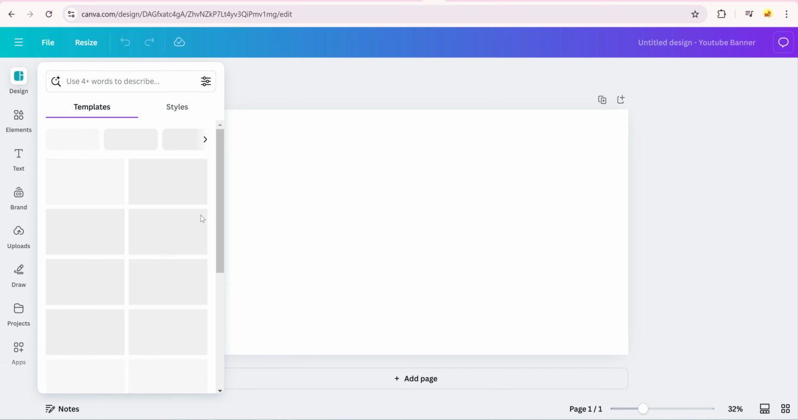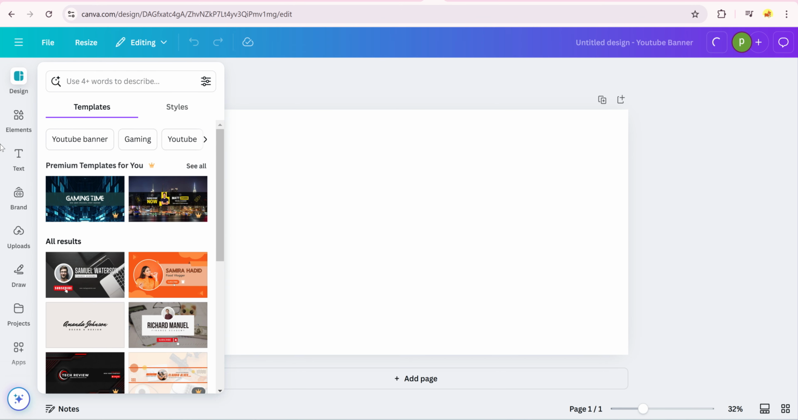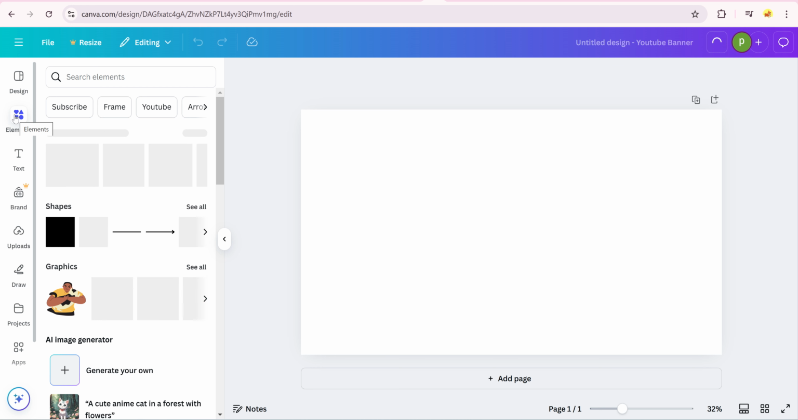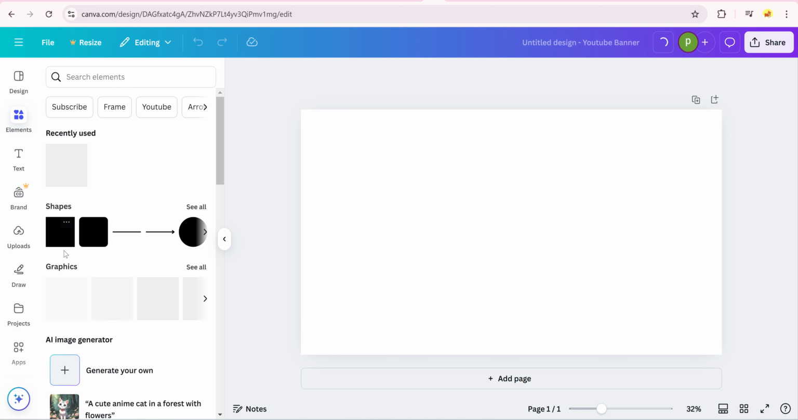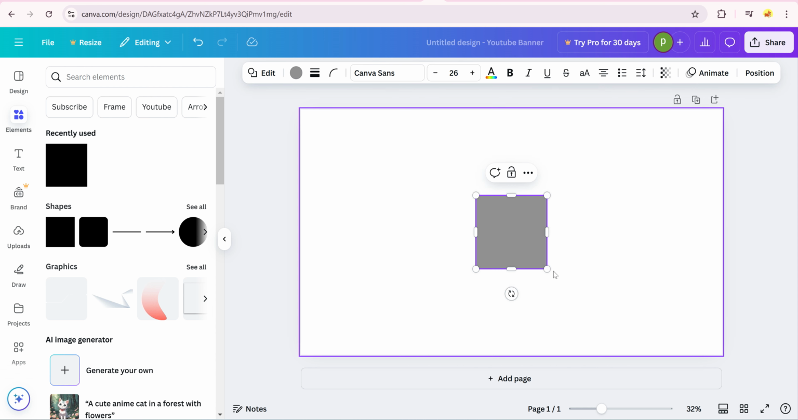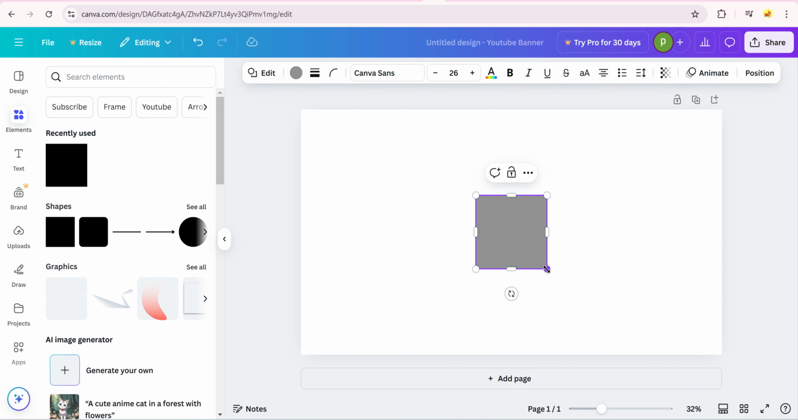So here we are. What are you going to do if you want to create a table? You go to elements. These are sizes and shapes. The one that relates to a table more, depending on what you want to do, is the square. So you size it depending on the amount of rows and columns you want. You just size it to your desired shape, and there you go.